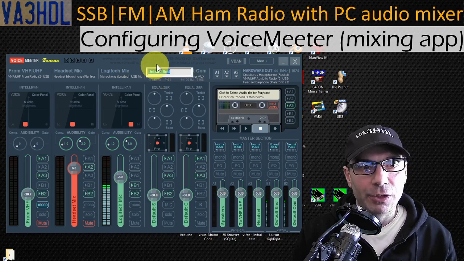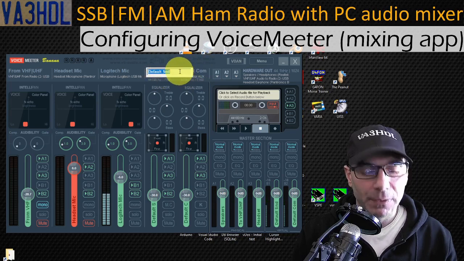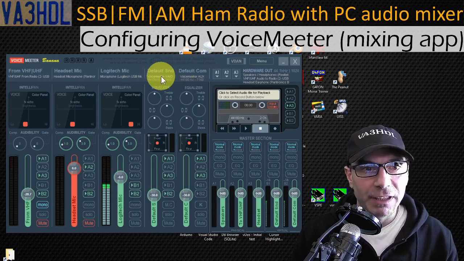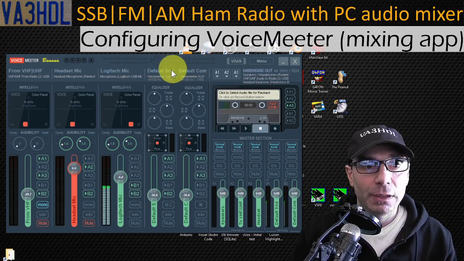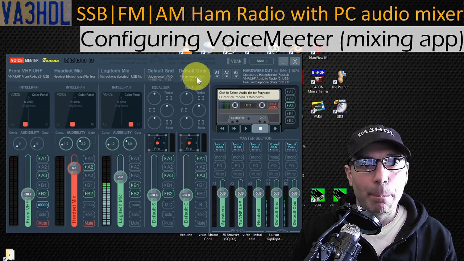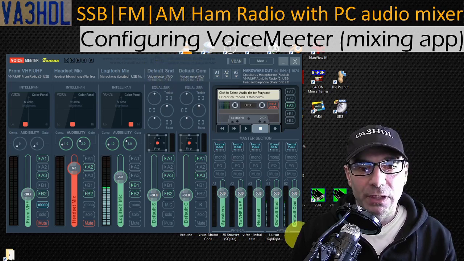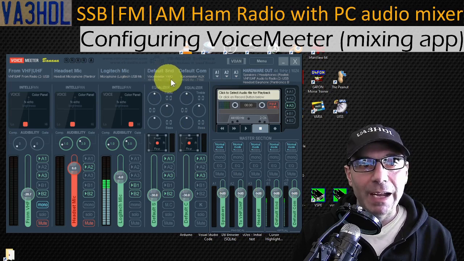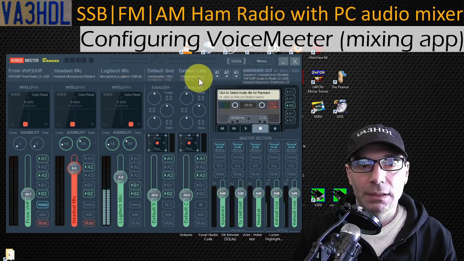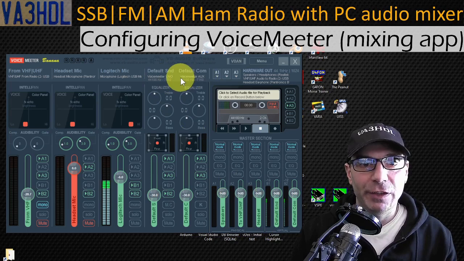And again, you need to do the proper assignment of the device. And something to consider: the B1 and B2 inputs and B1 and B2 outputs are always the Voicemeeter VIO and Voicemeeter aux. They cannot be changed.